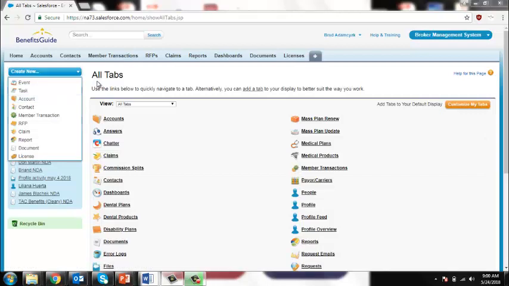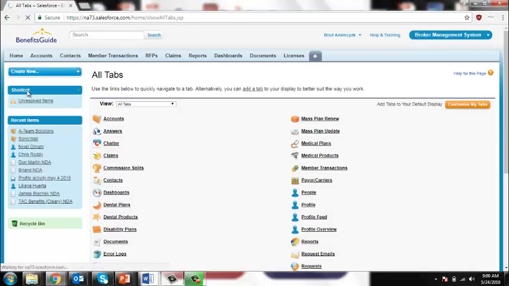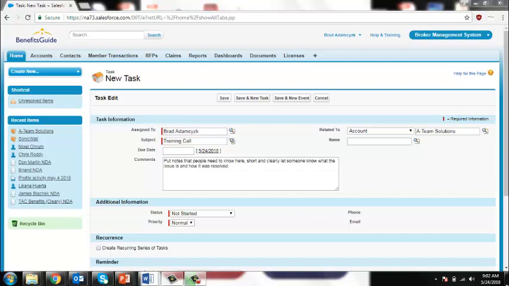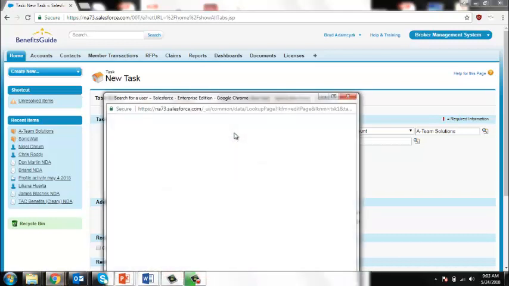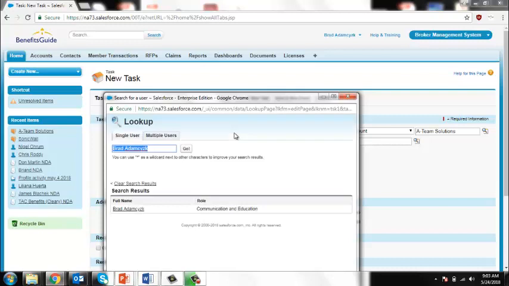Now, let's say you actually wanted to create a new task in the system because you had to log a call for something you did for the service team. You'd click on Task, and that'll take you to the field where you can create a new task. So the first thing it does is it automatically assigns it to you because it knows you're in the system because you logged in. If you wanted to assign it to someone else, all you have to do is click on the magnifying glass, and that'll take you into a search field to look up someone else.